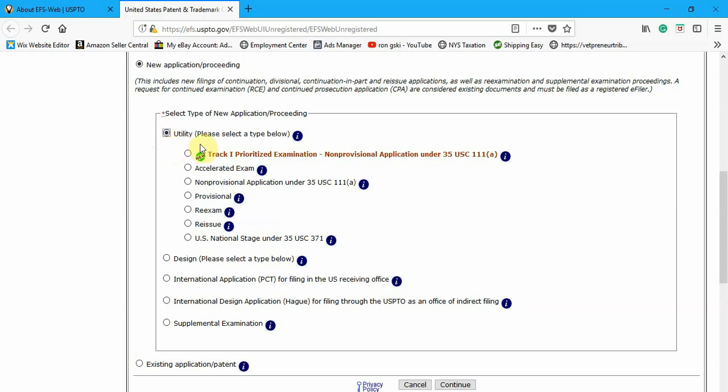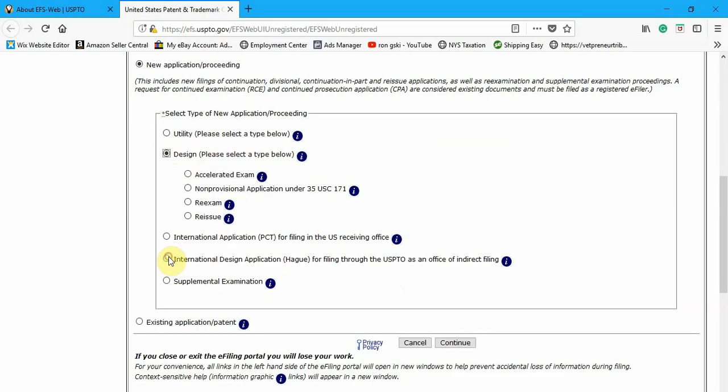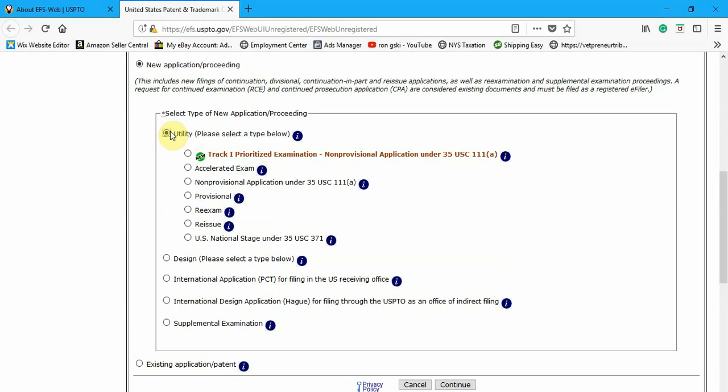So to do a provisional application, the only type of provisional application is for a utility filing. A provisional application does nothing for design. That's why there's no option here. So you're going to click utility, and you come down here to provisional. All this other stuff with a utility patent, in my opinion, only a very good qualified patent attorney should handle anything to do with this stuff, with the exception of a provisional. So we're going to click provisional and continue.